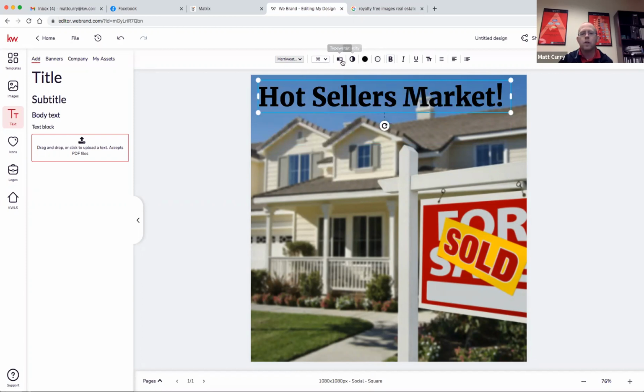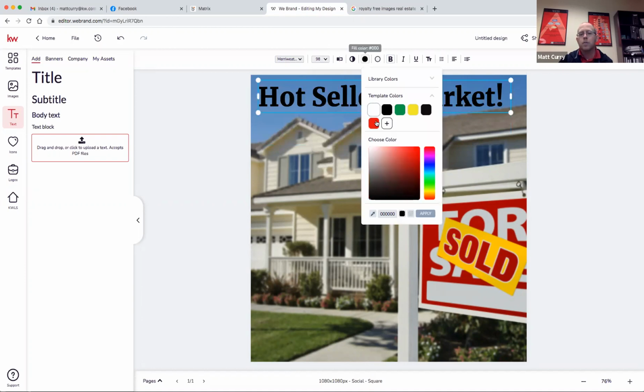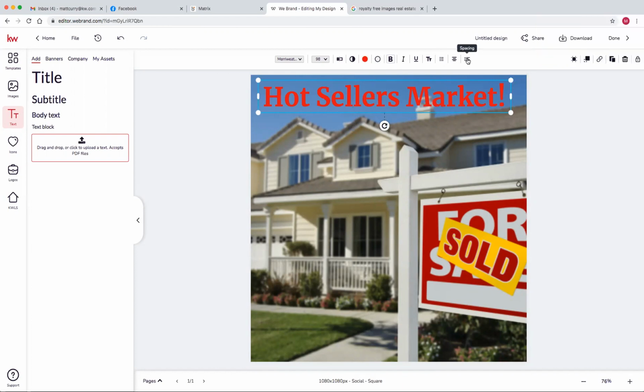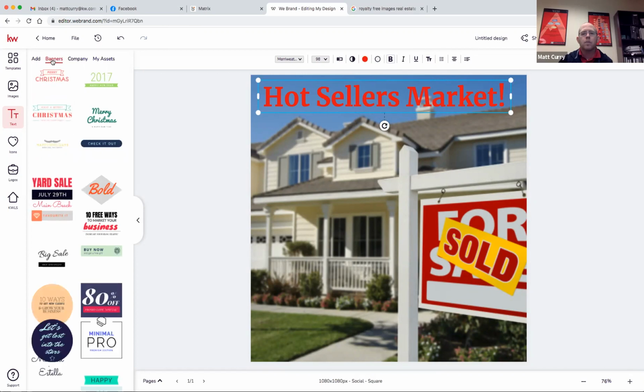I can choose a different color. So if I want red, or here's the spectrum right here, I can bold it or unbold it, italics, underline, letter size, bullet points if you need them, text alignment. I always like to center all the stuff that I do, and then spacing for the letters and the words. Okay. So that's adding text. You can also add banners. Somebody have a question?